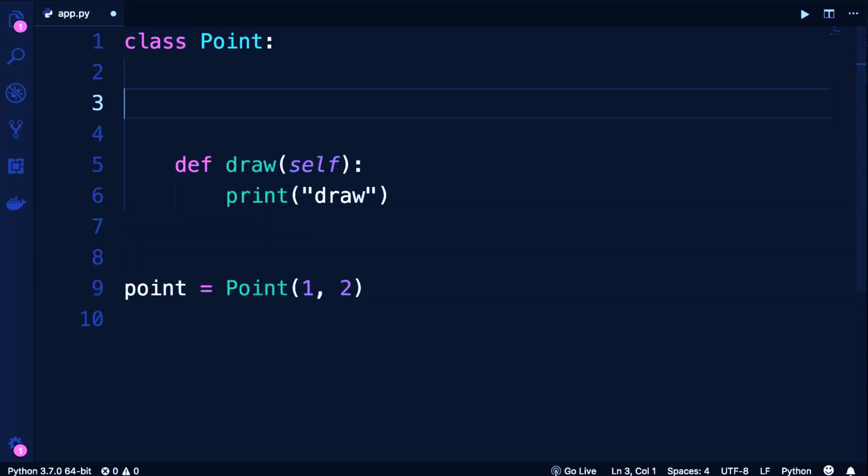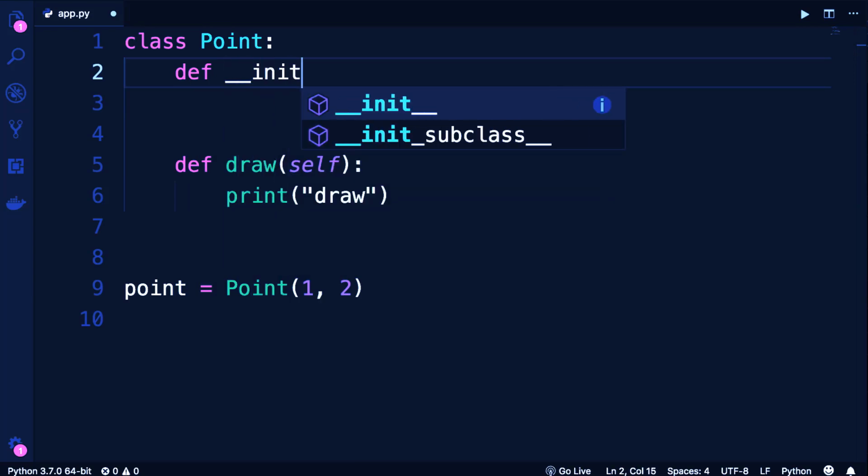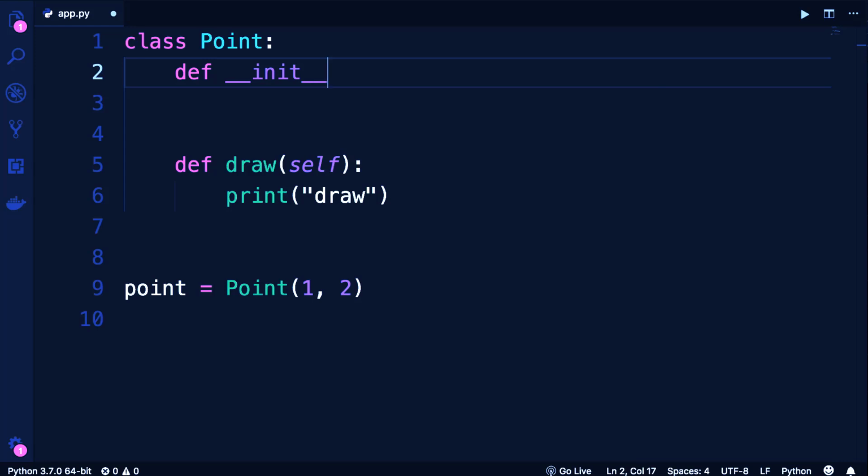So, in our point class, we define a new function. The name of this function should be double underscore, init, double underscore. This is a special method that we call a magic method. In Python classes, we have several magic methods, and you're going to learn more about them throughout this section. So, this magic method is called a constructor, and it's executed when we create a new point object.